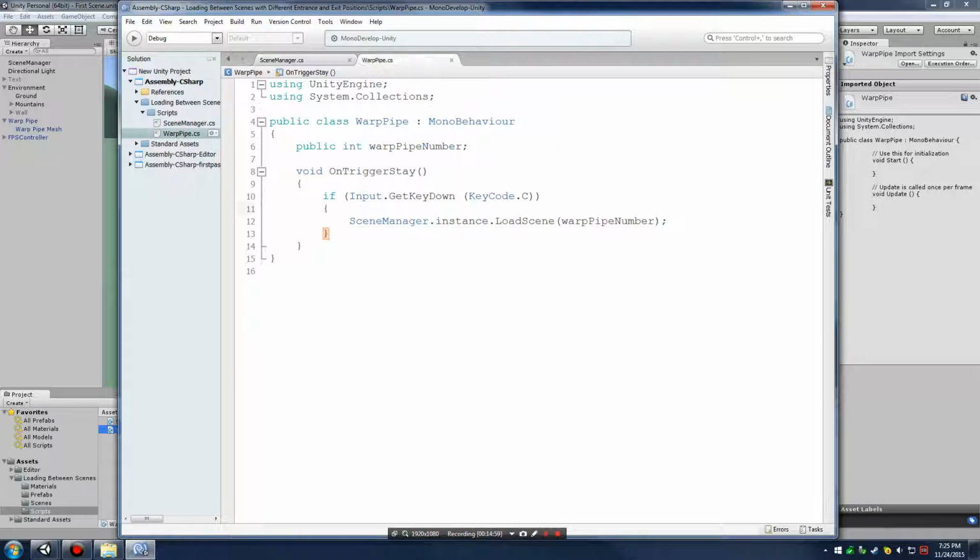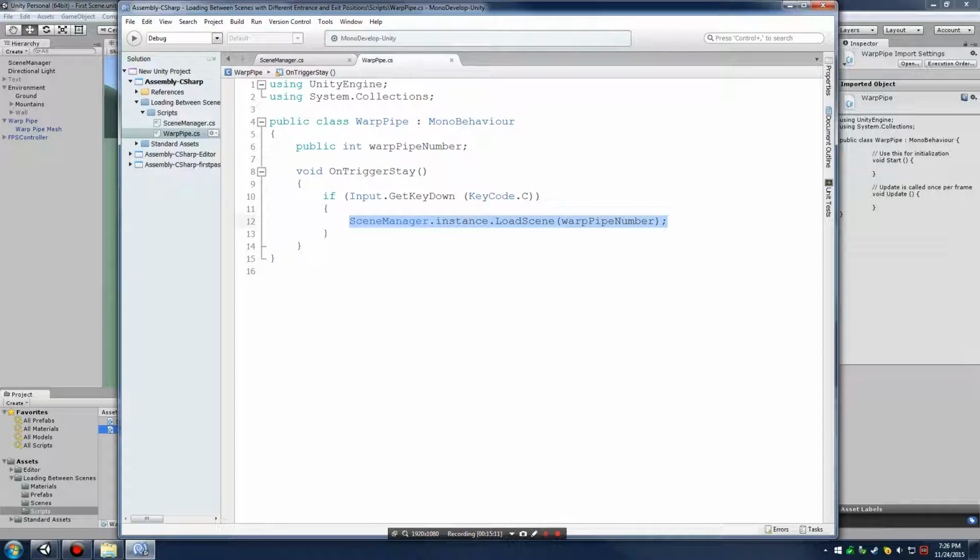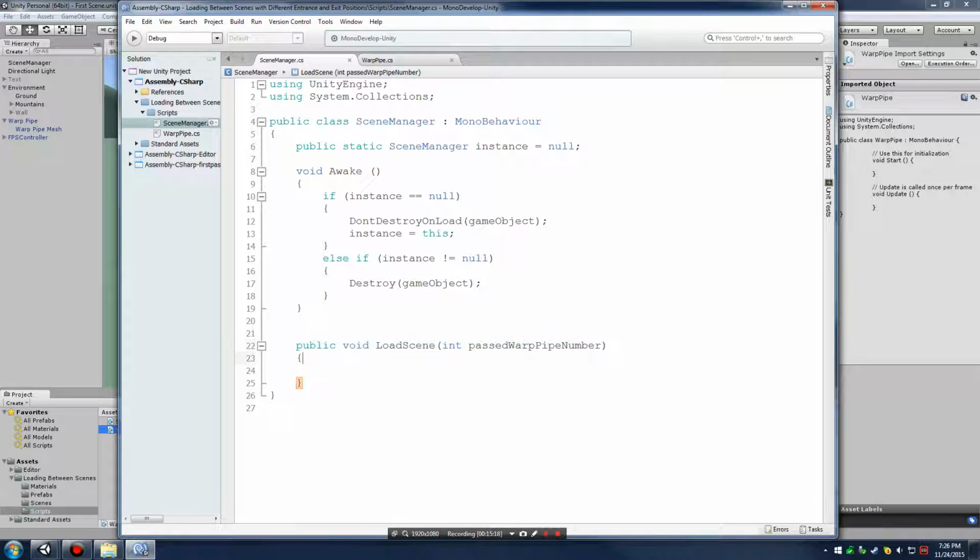All right, so what have we done so far? We've created a warp pipe that, when we enter our collider trigger and then press C on our keyboard, we call a load scene function inside of our scene manager, and then we pass in which warp pipe number this is right here. And then it gets passed into this integer variable, and then we can mess around with it right here.